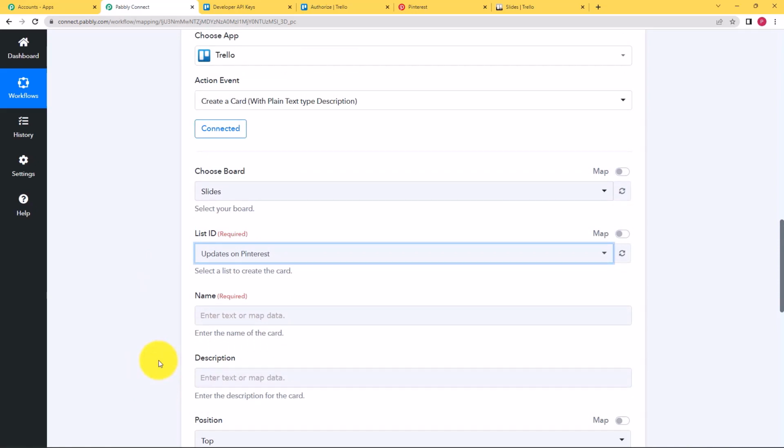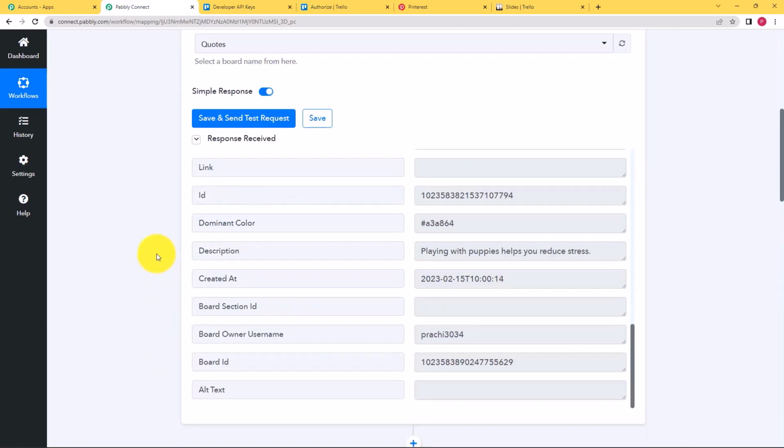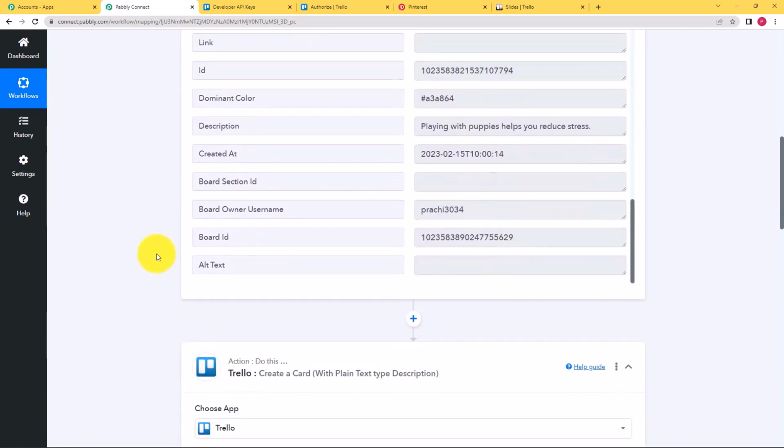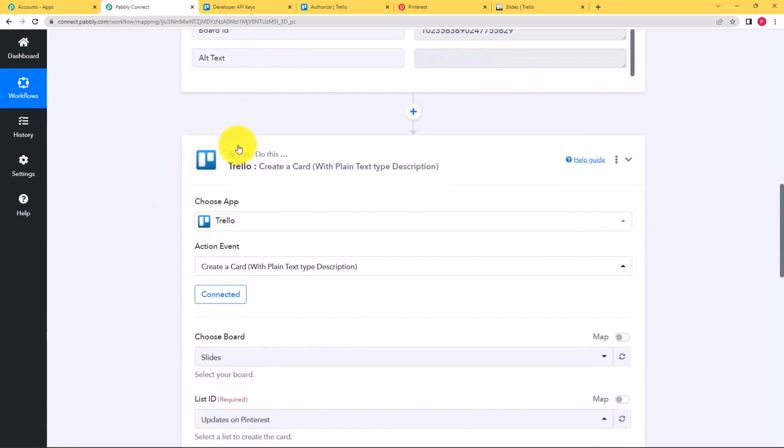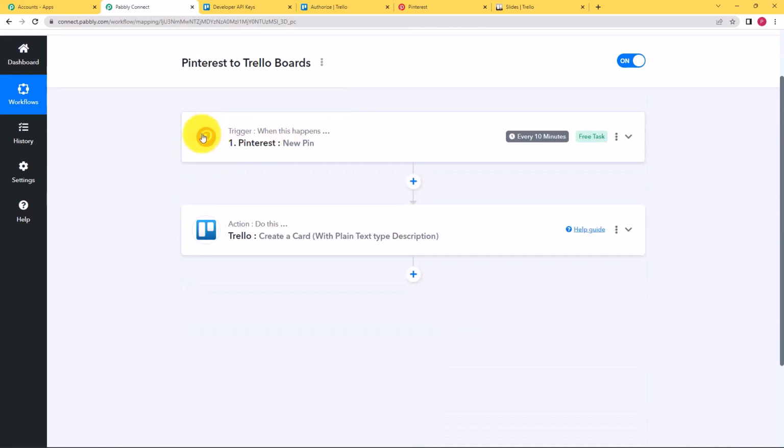Now, this is a very crucial step. It is used in all the workflows that we create in Pabbly Connect. Mapping is basically creating a pathway between the trigger and the action application. Whenever Pabbly Connect captures a response from Pinterest or any trigger application, the purpose of the whole workflow is to transfer the information from one application to another, right? We are establishing a connection in such a manner that the information collected from Pinterest will be transferred to Trello, that is our action application.